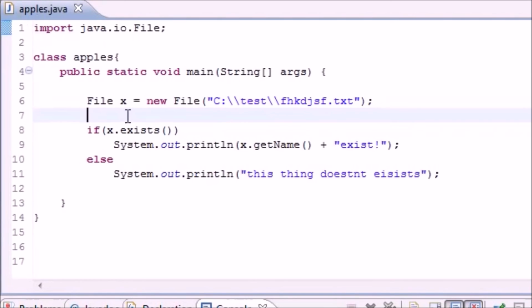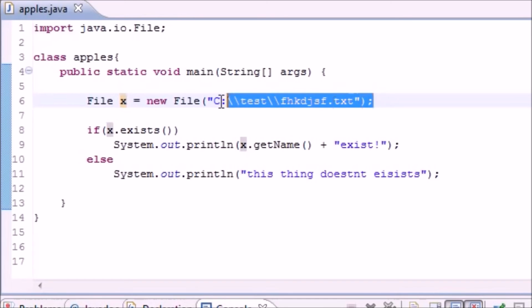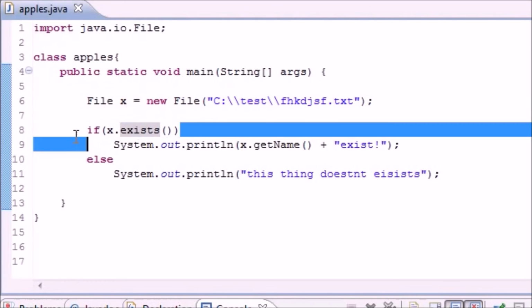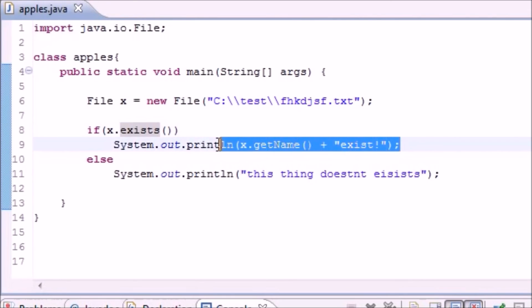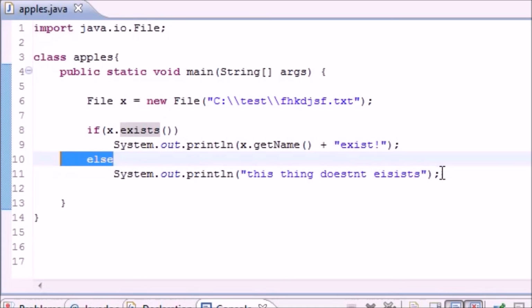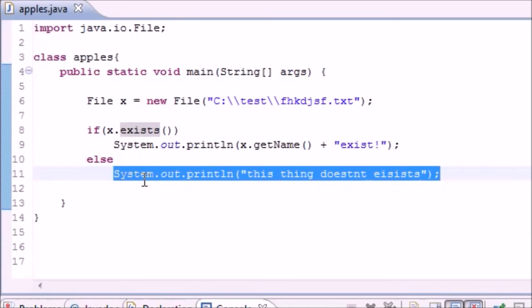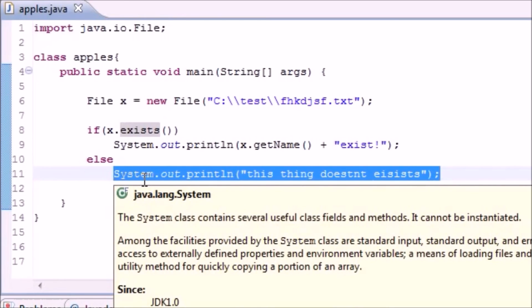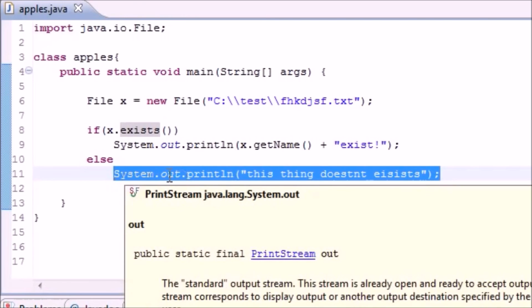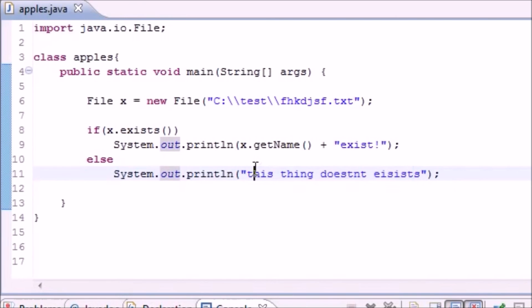So for now, study this, and again, review one more time. You create an object from the File class, and its constructor takes the path name of the file. And remember, when you're working with strings, you have to escape the backslashes. Then you test whether it exists. If it does exist, run a little code to do something, and if it doesn't exist, then usually in here you want to write code to create the file. But for now, I just want to write a little prompt saying this thing doesn't exist.